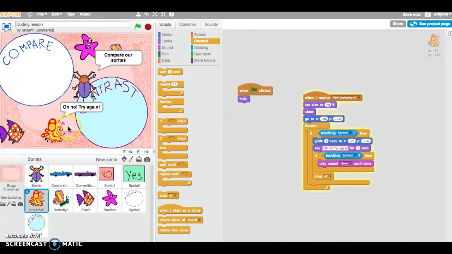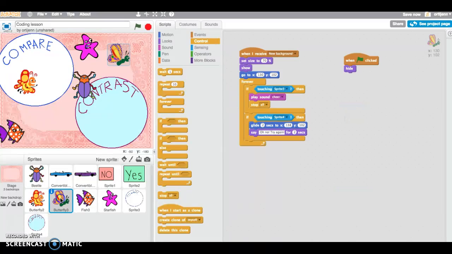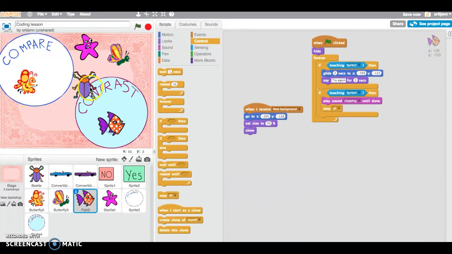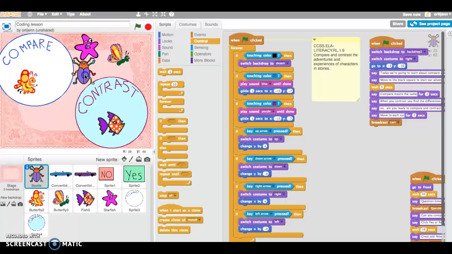Alright, contrast. Yep, nope, try again. Now we know that this works. So we want the same thing occurring for both the butterfly, which I've already provided here. But again, I would take this off for my students to figure out what the following steps would be. So ideally, we would want this to go contrast, and the beetle would actually stay here outside of the compare and contrast bubbles.